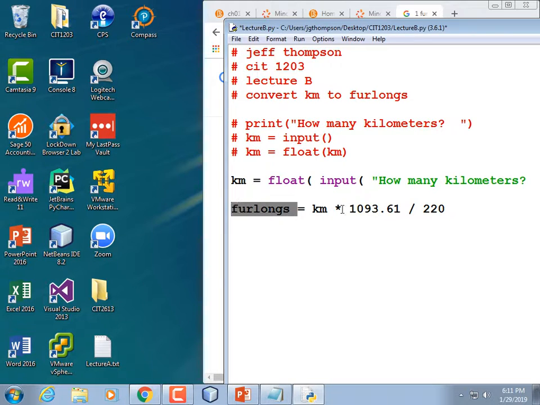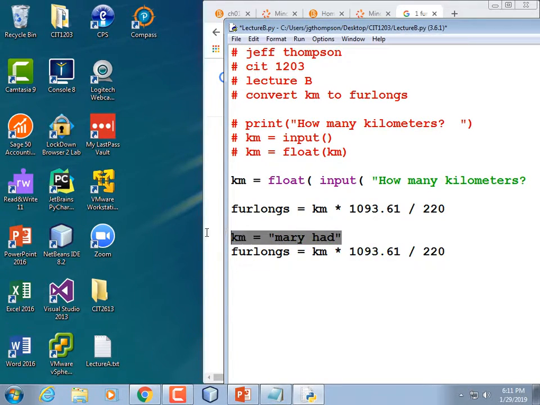So, if later on I feel like making, say, KM, don't type this, Mary had a little lamb, that's not a syntax error. It means I can't do math in it anymore. If I repeated this equation here, then that would blow up because you cannot divide Mary had by 220 and multiply it by 1093. Does that make sense? Okay. For programmers who've used other languages, it looks weird not to define your variables ahead of time.